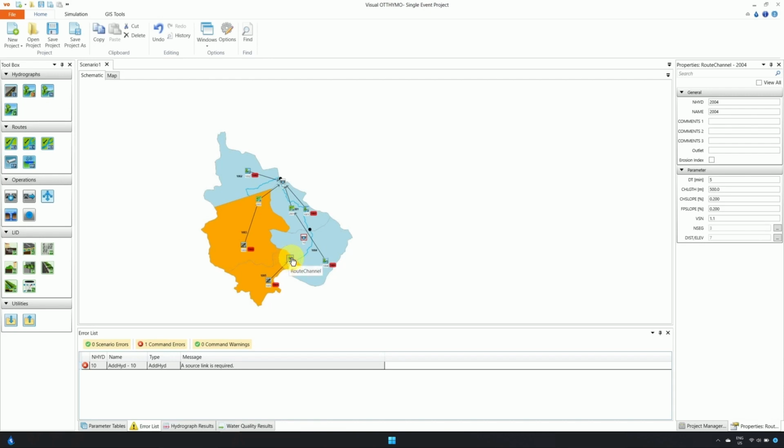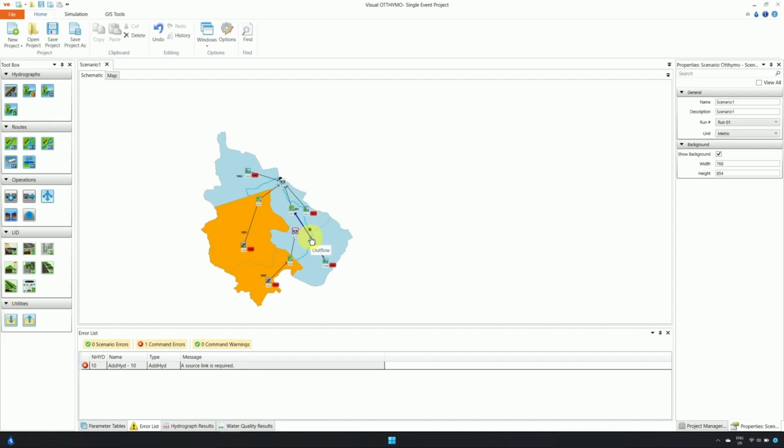To do this, first add another NasHyd at the end of channel 2004 and add a connector from route channel 2004 to this NasHyd. Second, right-click on the connector between NasHyd 1004 and route channel 2001 to delete it and add a new connector from NasHyd 1004 to the new NasHyd. Third, connect the new NasHyd to channel 2001. All hydrologic objects are created and connected. We are ready to set up the hyetograph and run the simulation.